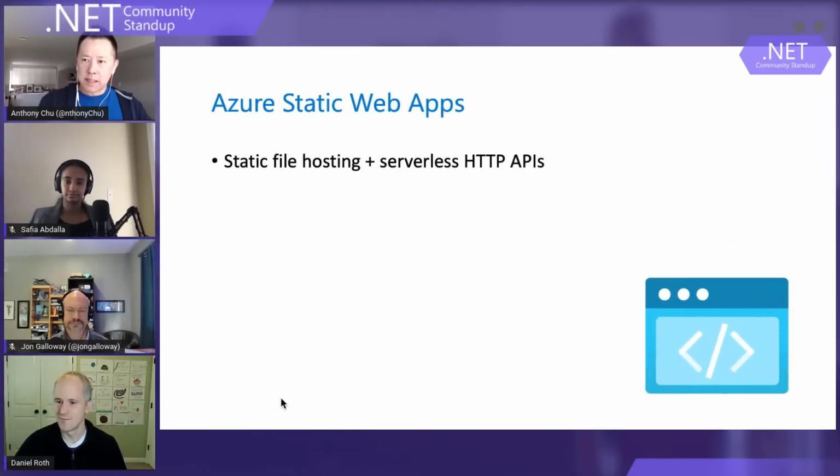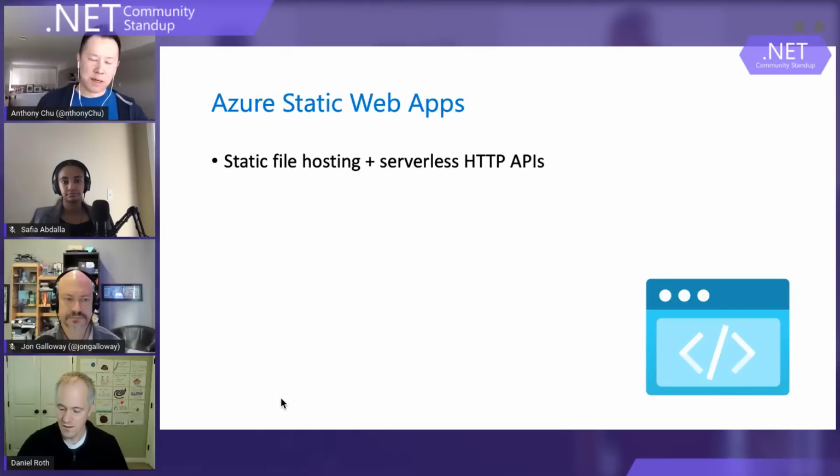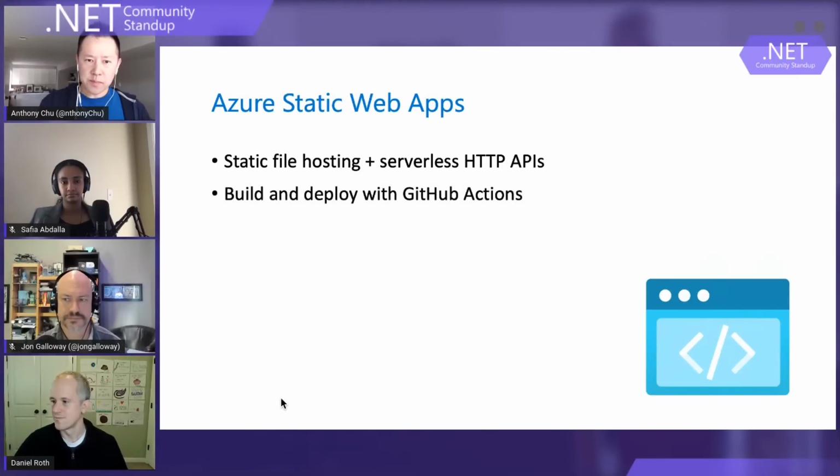I want to talk about some of the features of Azure Static Web Apps. I already talked about the static file hosting as well as the serverless APIs. One of the things that you also get is that they both live behind the same domain name. So you don't have to worry about CORS or anything. Everything gets served by the same endpoint, if you want to think about it that way. And it's really easy to build and deploy these things using GitHub Actions, and I'll show you that in a bit in the demos.